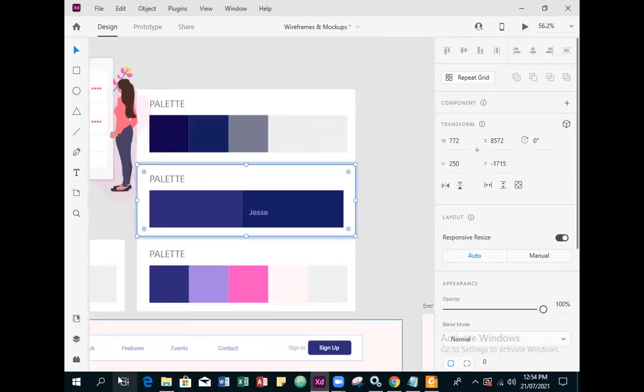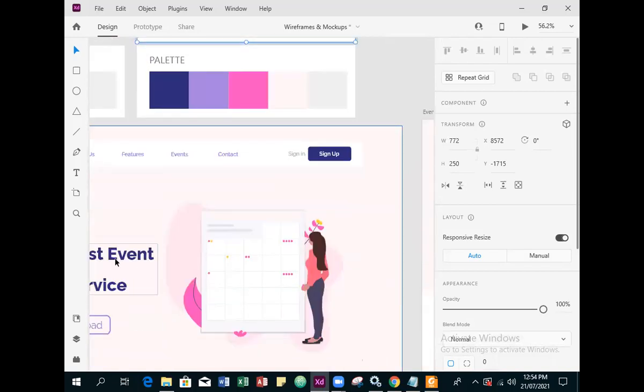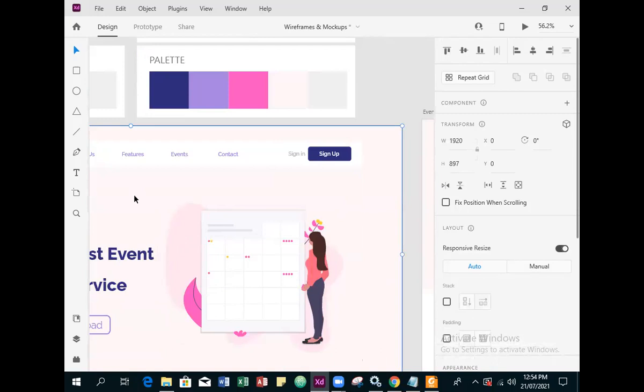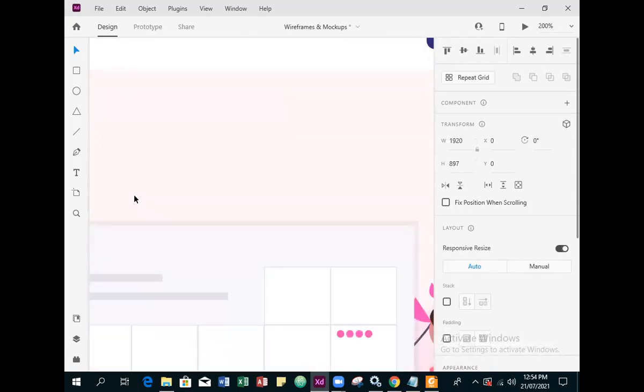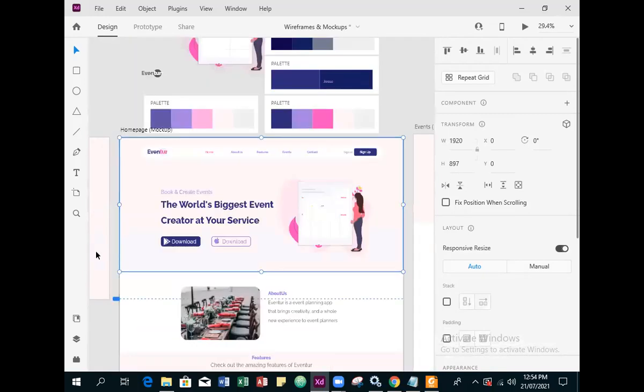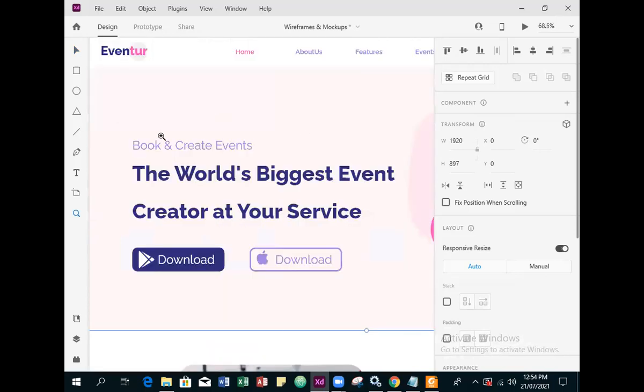Let me scroll down. Look here, we have the foreground color. Let me select the hero section and bring it to focus, and then let me show you something. We have the foreground color of blue on pink. If you look at this color, it is what? All the colors here are readable. Am I wrong? All right.